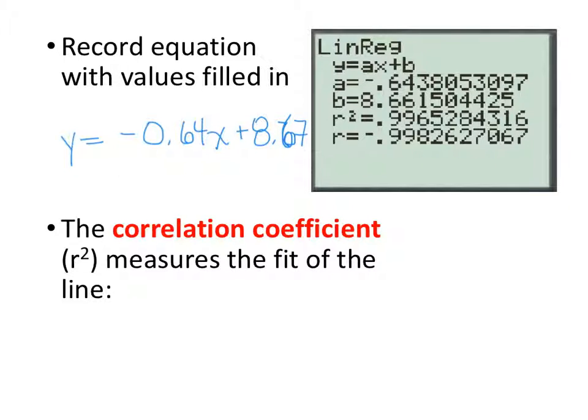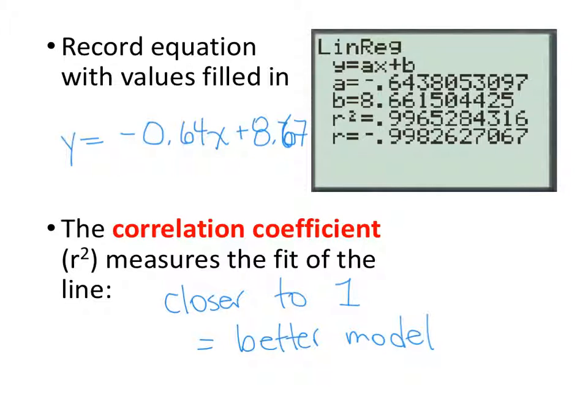Your calculator should include some other values on screen as well. We're especially interested in this r-squared value. The r-squared value is our correlation coefficient. It measures the fit of the line. The closer that your r-squared value, or correlation coefficient, is to 1, the better a model the equation is. If you don't see r-squared on screen, we'll talk about that in just a moment.